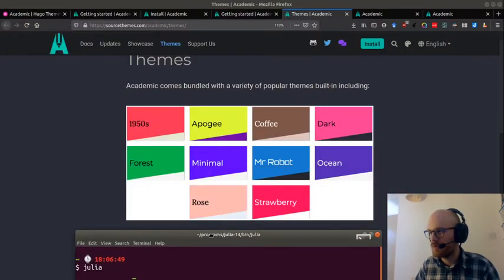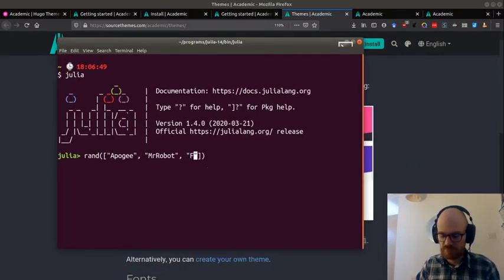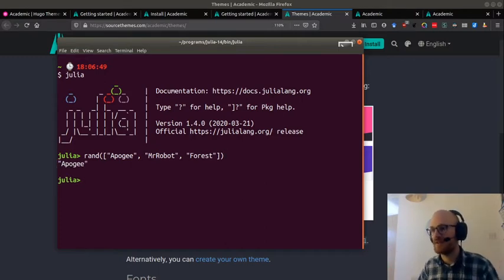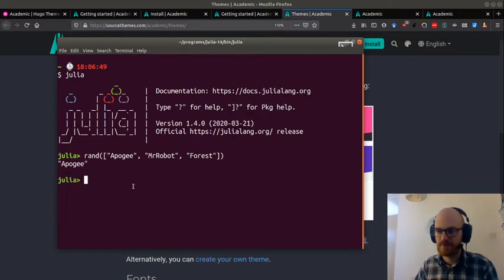Dark seems very weird. It's like strawberry but with chocolate. Forest, why not? Forest. Green is good. So, Apogee, decided. Boom. So much easier. Sorry, Argel, you were too late. We already picked the one.